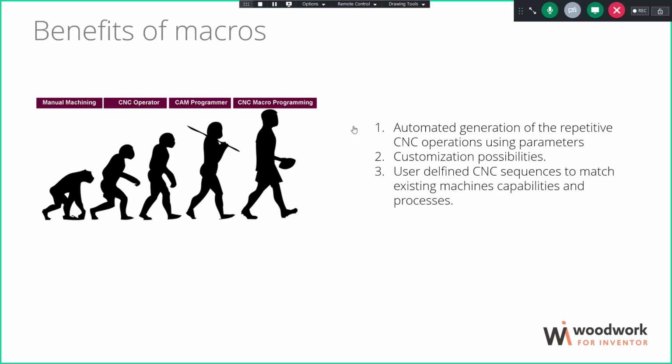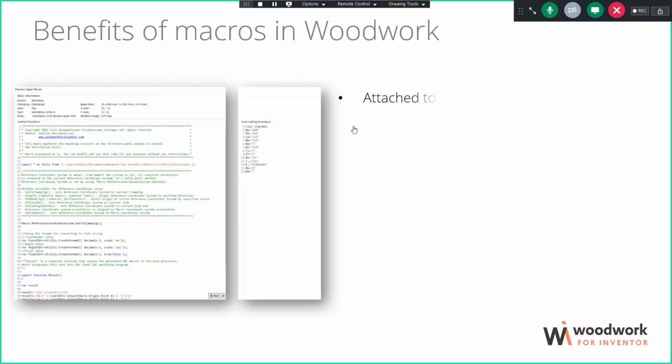Generally speaking, there are some benefits of the macros. They allow you to automate some repetitive CNC operations using variables, using parameters. You can customize those operations, and you can define the sequences in that order that are actually matching your machine capabilities or your workflows in the company. So now let's take a look at what we have in Woodwork.